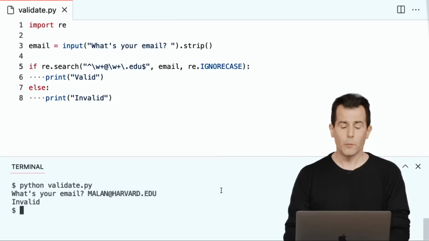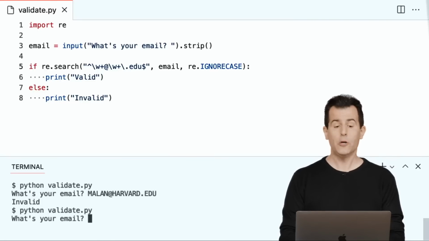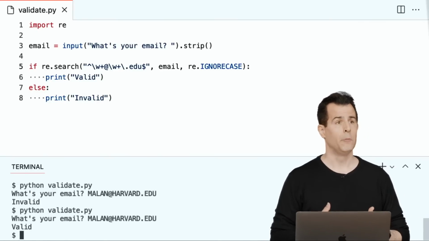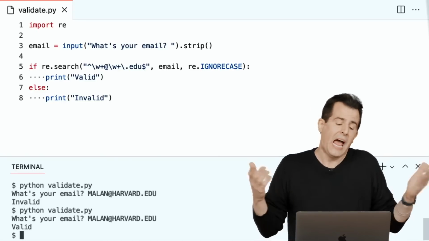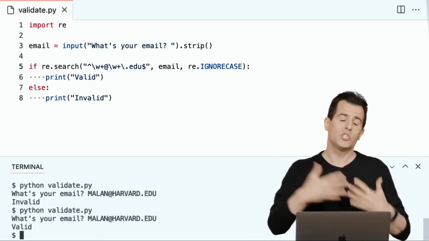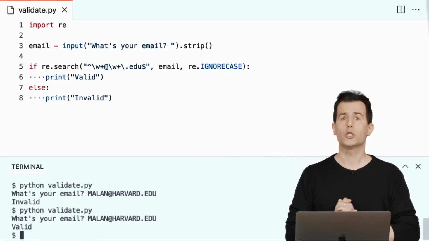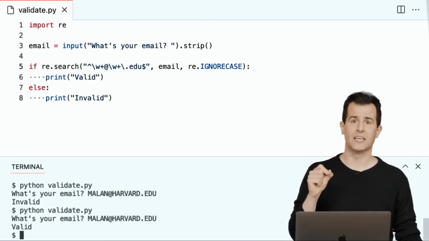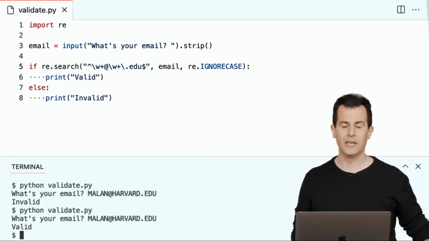Let me now rerun the program without clearing my screen, python validate.py. Let me type in again in all caps, effectively shouting malan@harvard.edu, enter, and now it's considered valid because I'm telling re.search specifically to ignore the case of the input, and that too here is fine. And why might I do this approach rather than call .lower in one of those other locations? If I don't actually want to change the user's input for whatever reason, I can still treat it case insensitively without actually changing the value of that variable itself.